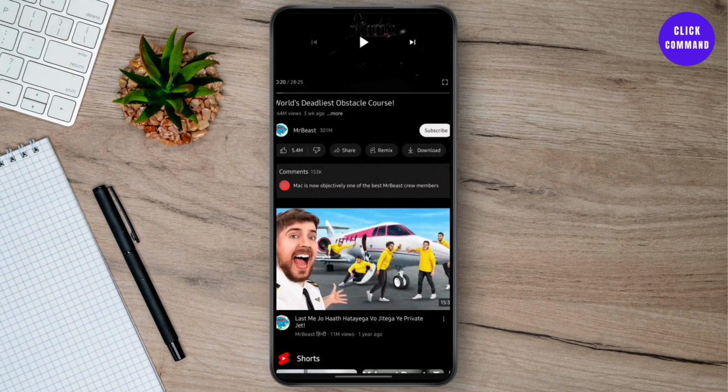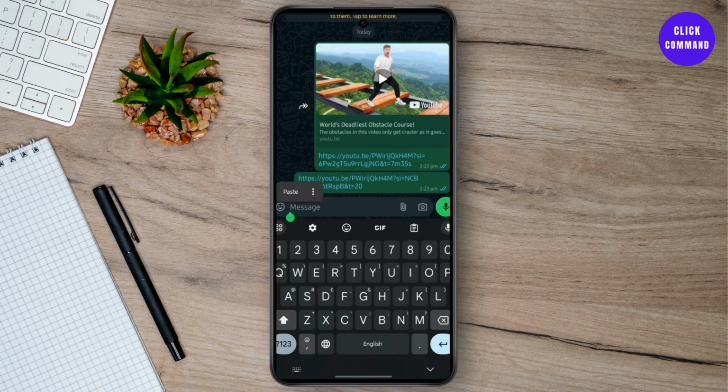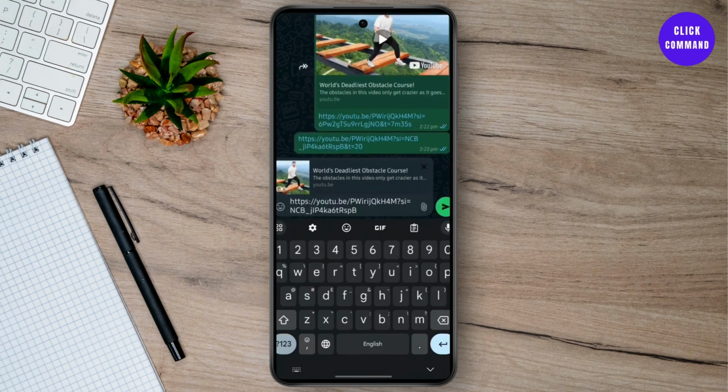Similarly, if you want your video to start at more than an hour mark, you do the same thing: paste the link and type &t=, let's say 1 hour 7 minutes and 35 seconds. The video here is not 1 hour long, but if you have an hour-long video, you can do this by typing 1 hour, then the minutes, and then the seconds.